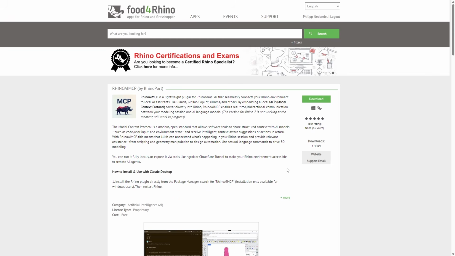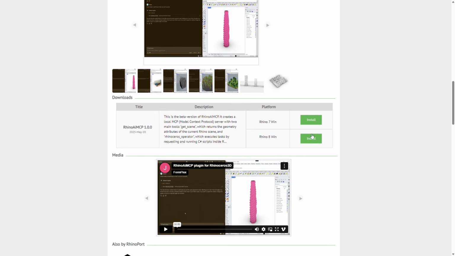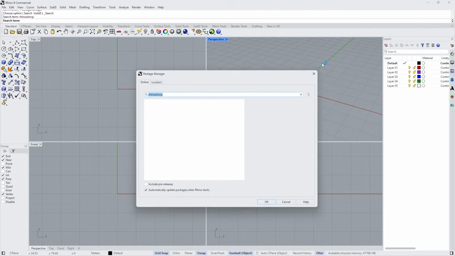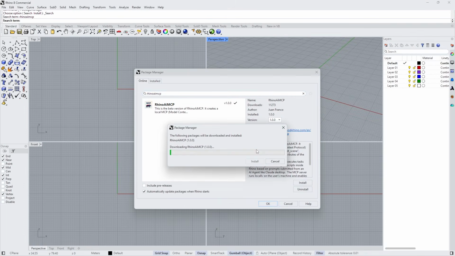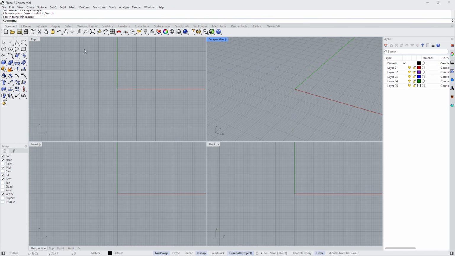So go here on More and open this up. Install Rhino plugin directly from the package manager. Search for Rhino AI MCP. Installation is only available for Windows users. Then restart Rhino. So you just go here, install it for the version you need, and install. Because I already installed it, I get an error message here, but don't worry about this. It should work if you have the right Rhino 8 commercial version.